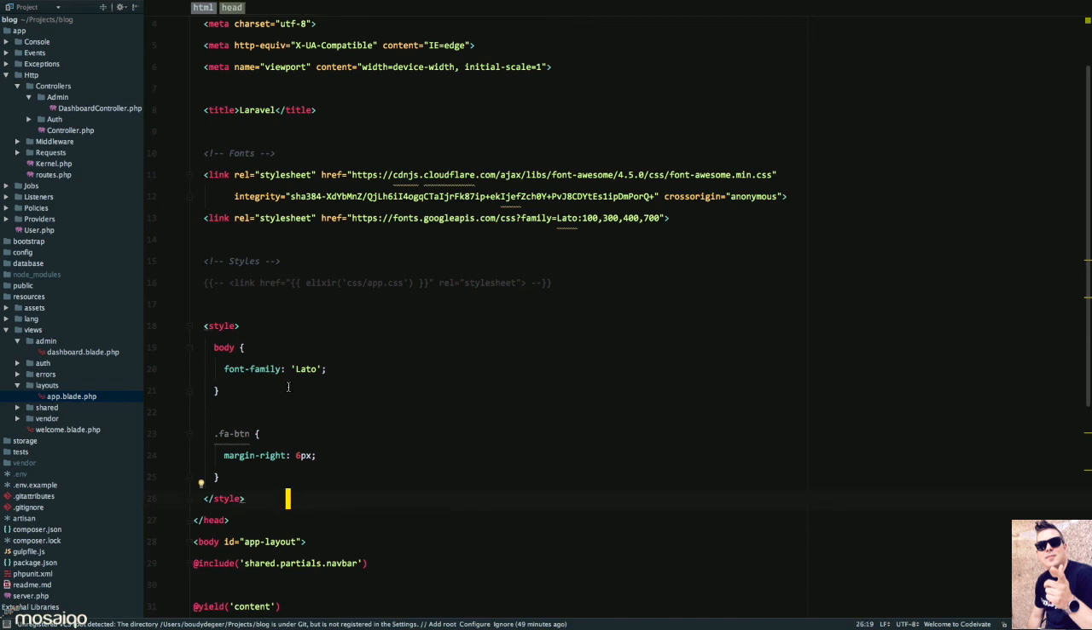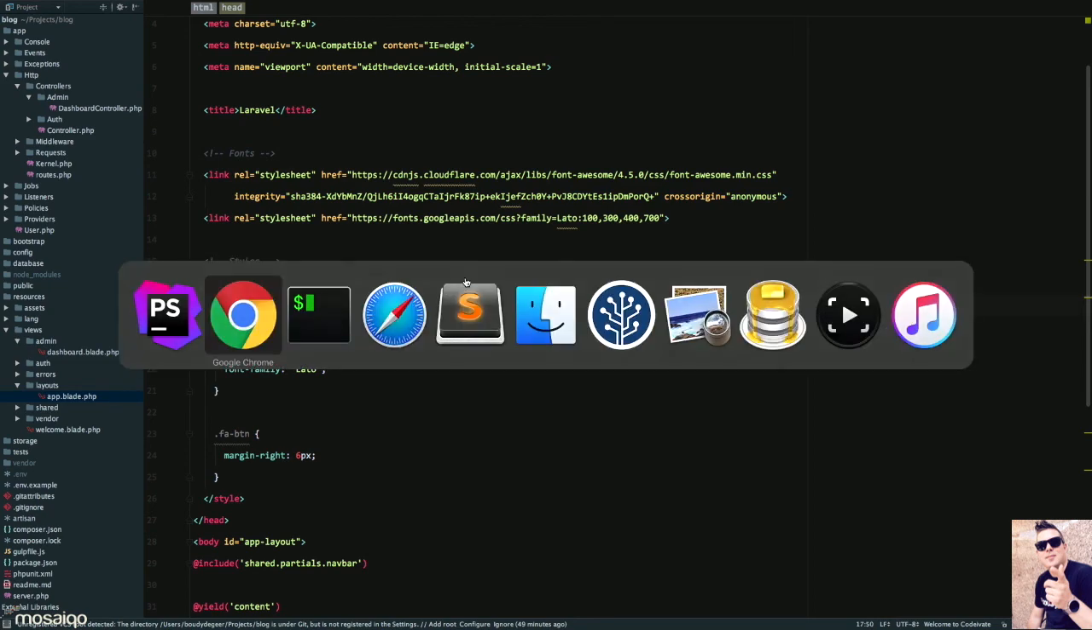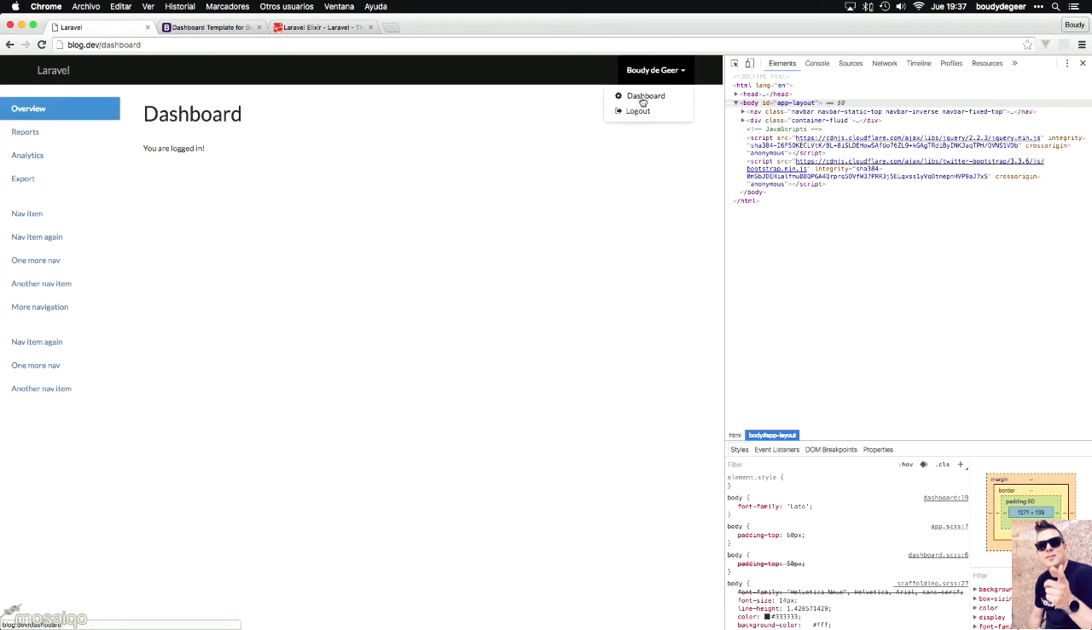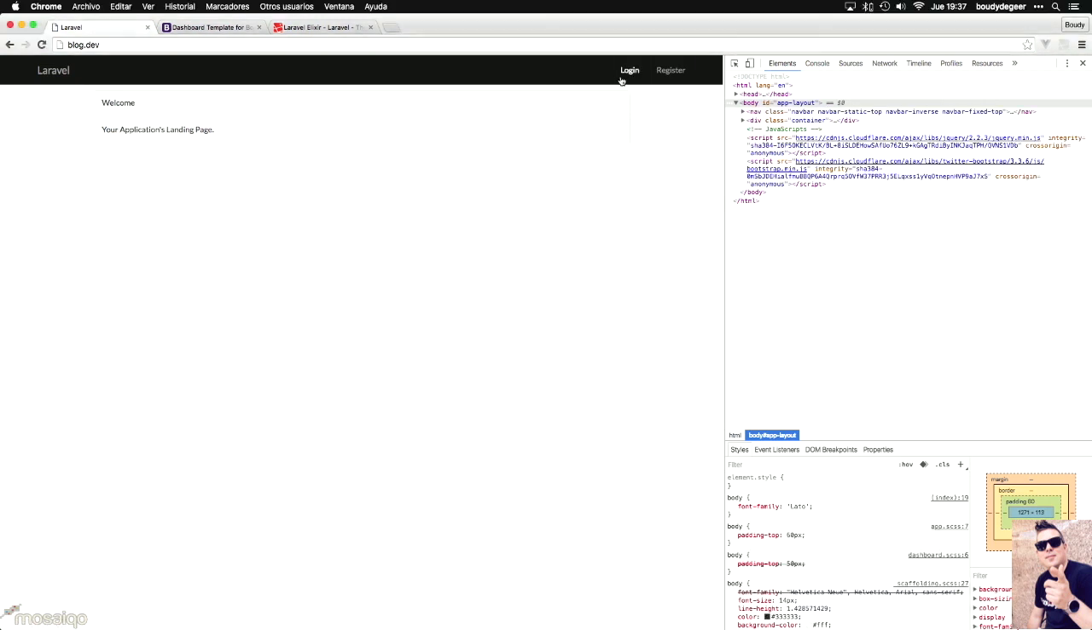Now let us see. I think we need to re-enable it, and our dropdown works again. Okay, and our dashboard works. Let us log in again. Sorry about this. Okay, great.